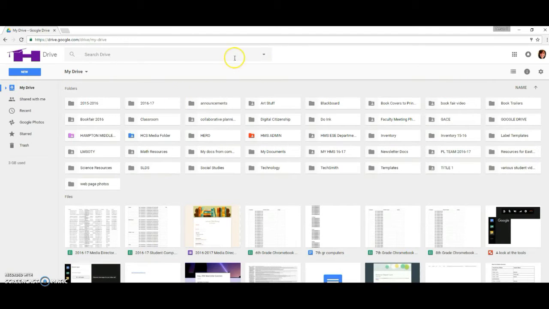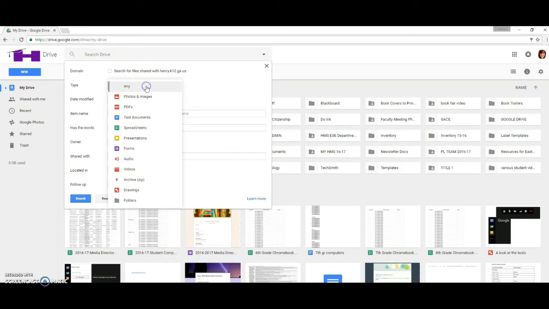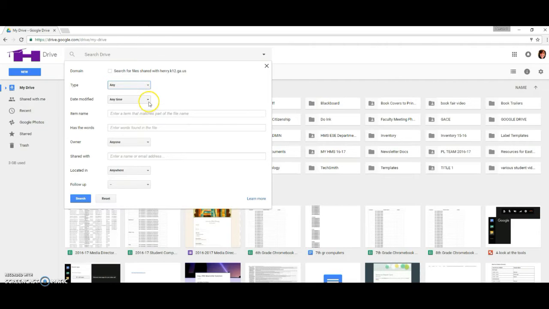So let's talk about the top bar for just a second, right here where it says search drive. If you hit this down arrow, you can select search for files shared with just Henry County or your school system or thing. You can type in what kind of type it is, like you're looking for a presentation or a form, or whatever it is that you may be looking for when you're trying to search. You can do it by the last time that you think you accessed the file. You can do it by entering a name, or if you know, okay, I wrote this document about the weather, and you know that the weather is going to be a word that's mentioned a lot in the file, then you can enter in words like the weather here and search and be able to find it.